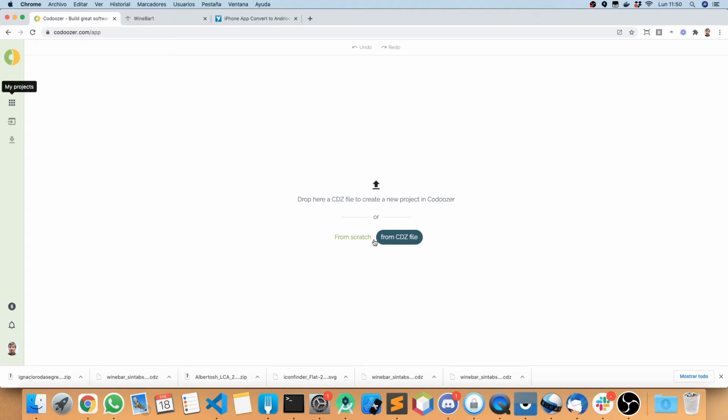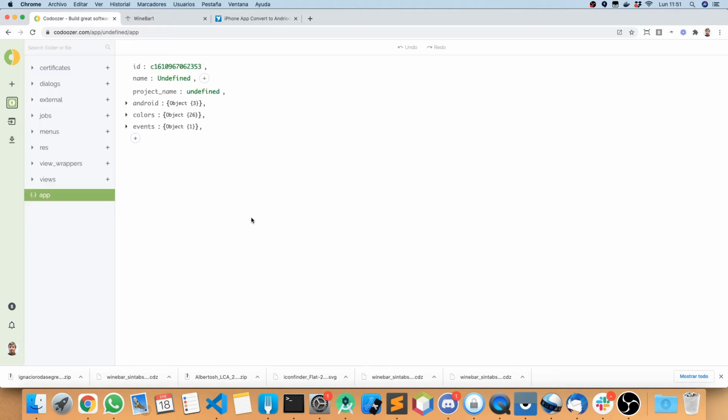As soon as you enter your account, you need to start a new project from scratch. Then you will see all these folders and this file. Today I'm not going to explain how to use Codoozer and how to do everything with it. I'm going straight to the point. I'm going to explain what things you need to change in order for your app to keep working.